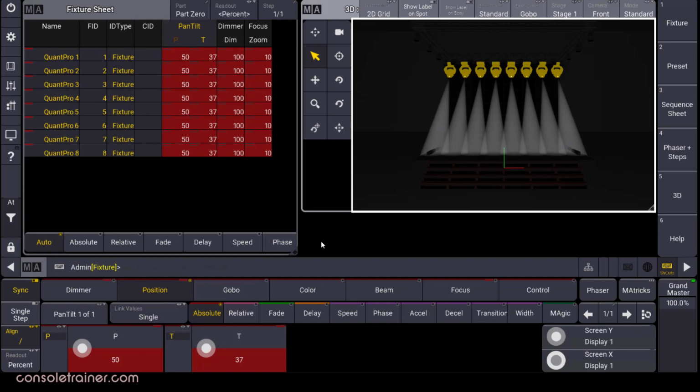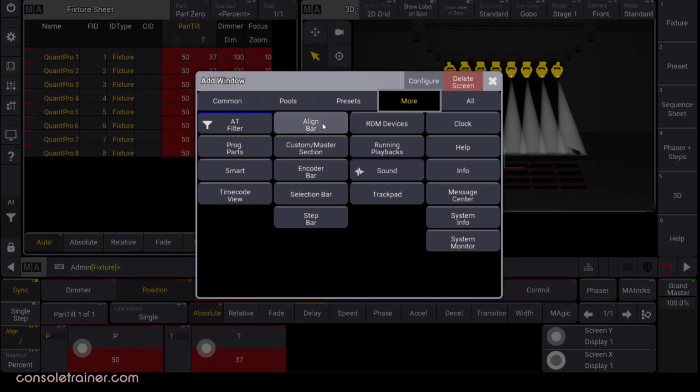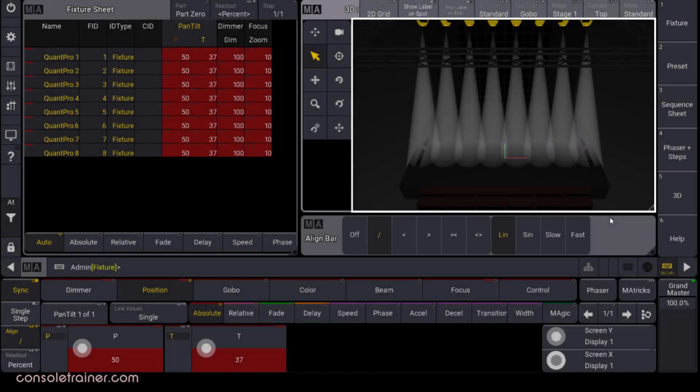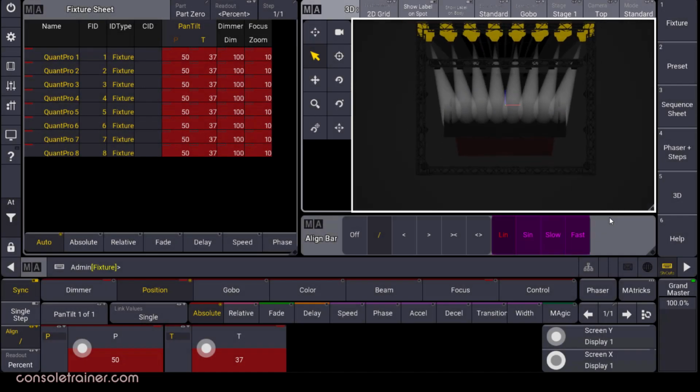There's also an align bar that I can add here on screen. It's got my 5 modes of align and then something new, transition options. These are all about how the align math is applied in each mode. Linear is the way we've always expected it to work. So let's take a look at how these spots run their alignment linearly.